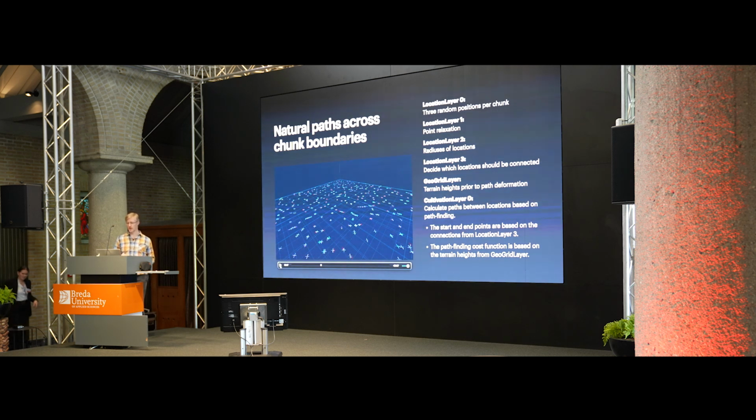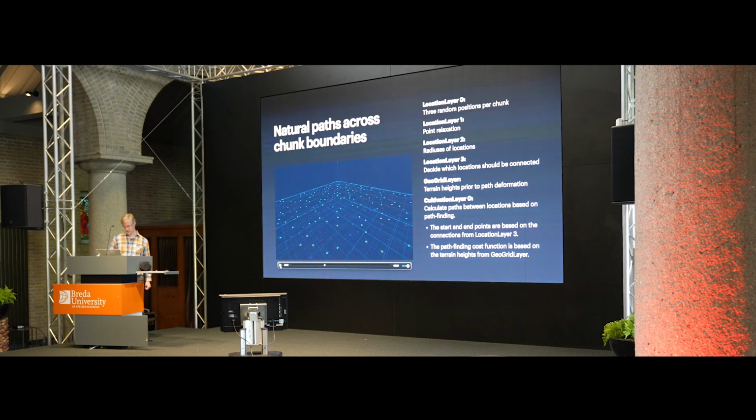In the next layer, location layer 2, I'm figuring out what the radiuses could be. If the radiuses had been larger, it would make sure that they don't overlap. So this does require all the positions, again, of the neighboring chunks, which is why we need yet another layer.